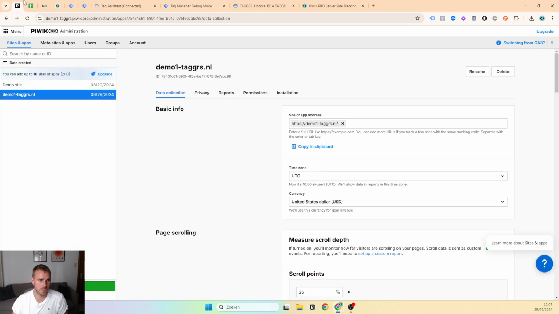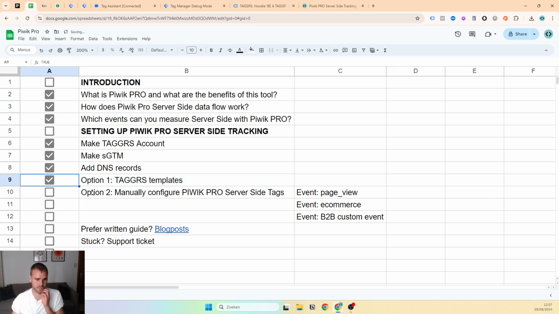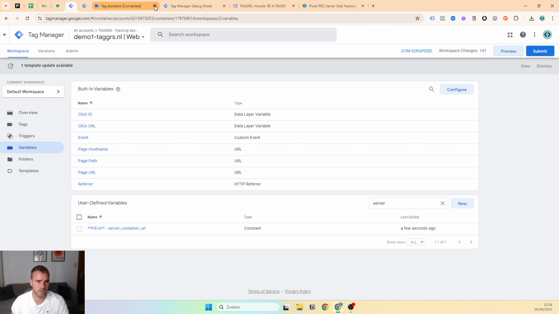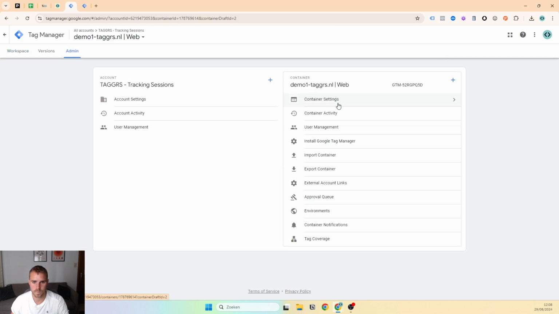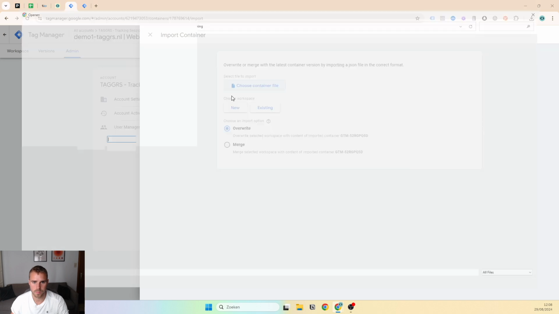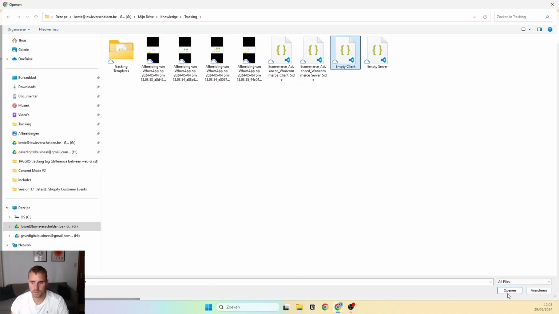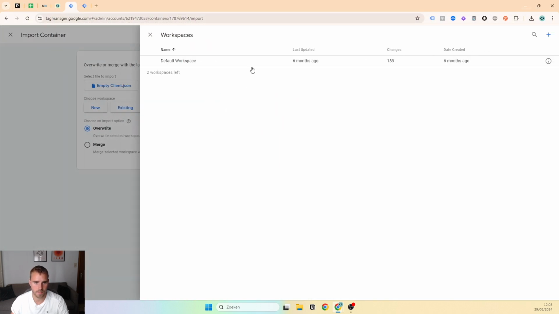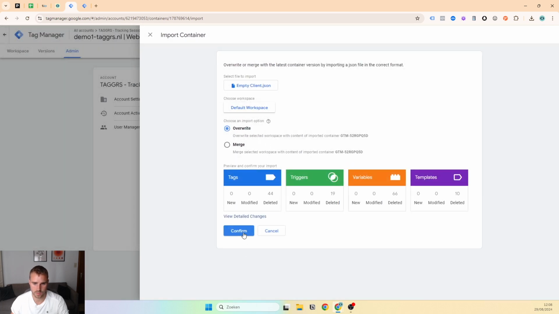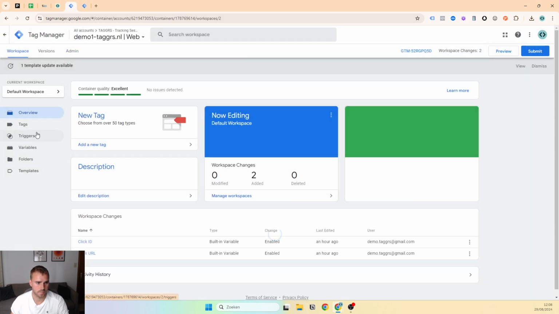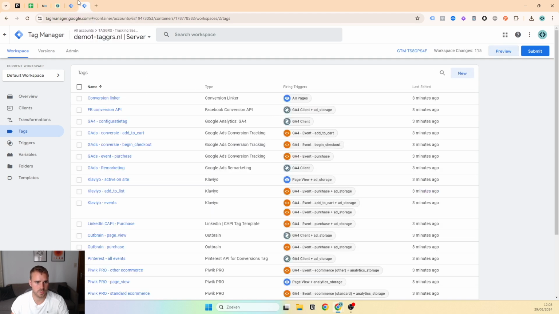The second option is that we will configure it manually. I will show you how to do this. We will configure it manually for page view, for e-commerce events, and for B2B custom events. So first I will clear our containers. I'll just import an empty client and overwrite it so we have a clean sheet to start with.